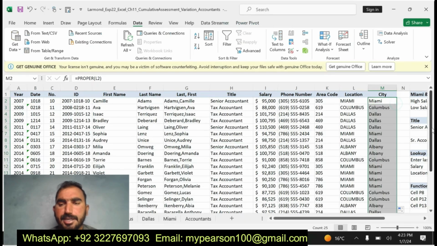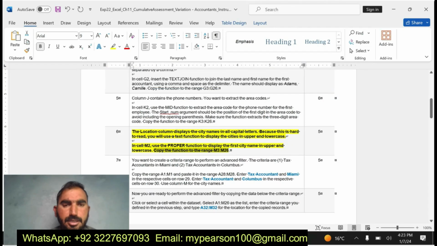Here you can see, and I have copied the function. You can see I have completed step number 5. Okay, now I am going to move to my next step. I have completed step number 6. Now I'm going to move to my next step. My next step is step number 7.